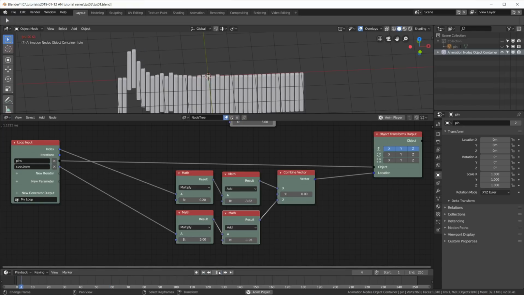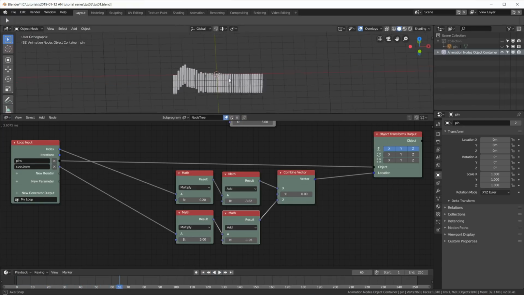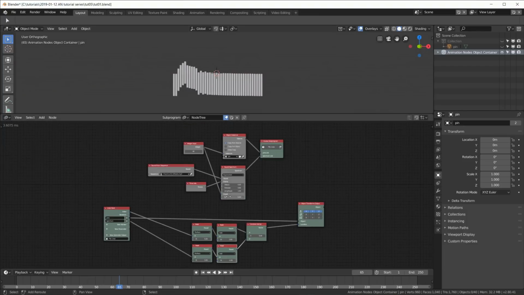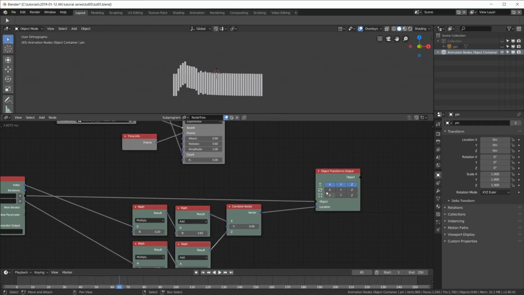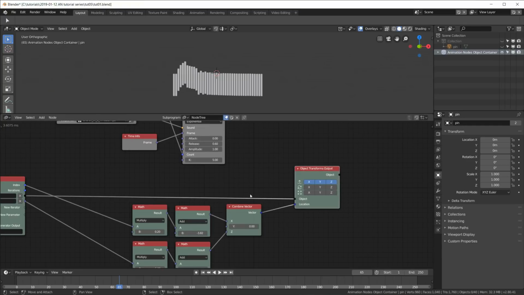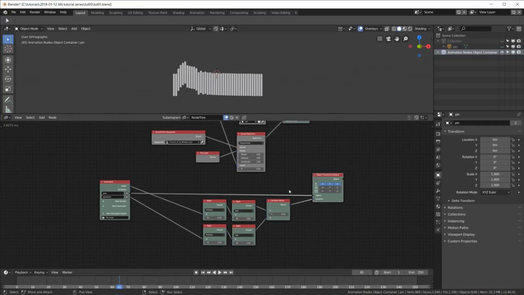So let's see what that looks like. Okay, so that's the easy part done. We're moving some pins on the C axis according to our music. Instead of moving them, we could also scale them on the C axis or do something else. This is everything we need to do to get that effect.